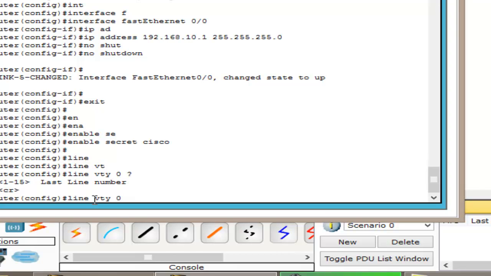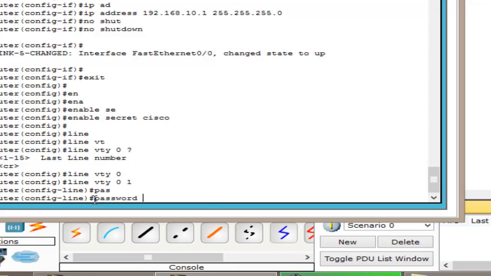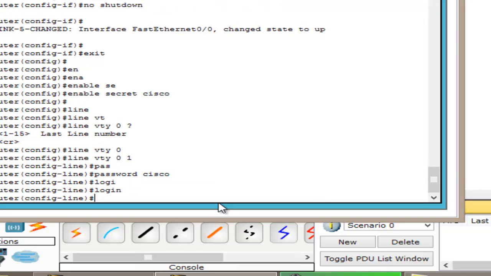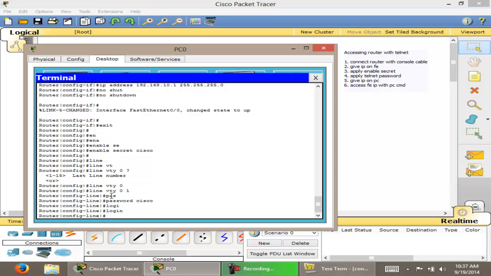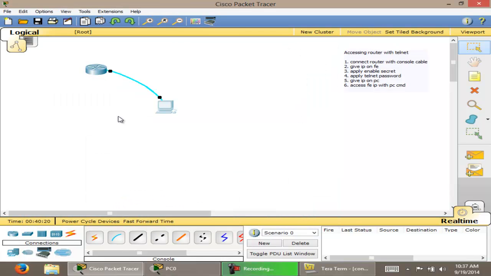Line vty 0 1 means only 2 PCs can access the command prompt of the router. We have to apply a password for telnet access. The password will be Cisco, and we have to enable login. These are the 3 commands to apply the telnet password: line vty 0 1, password Cisco, and login. Now we are ready to connect with telnet.